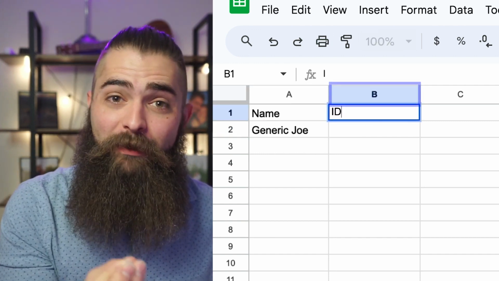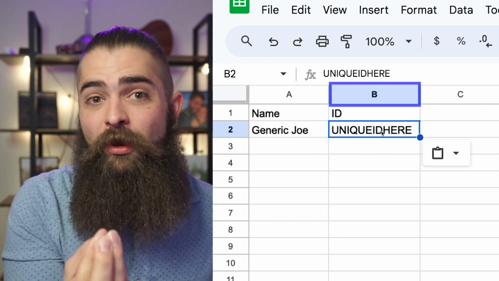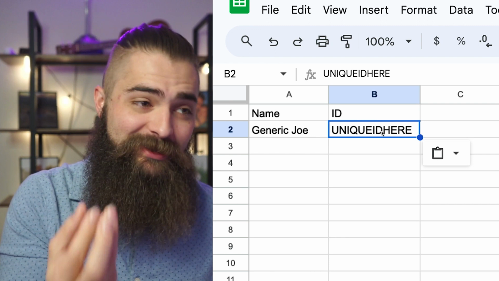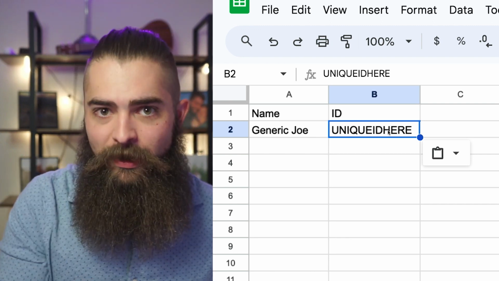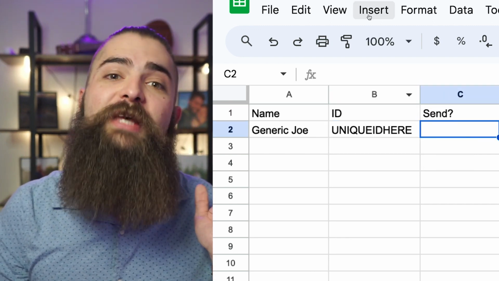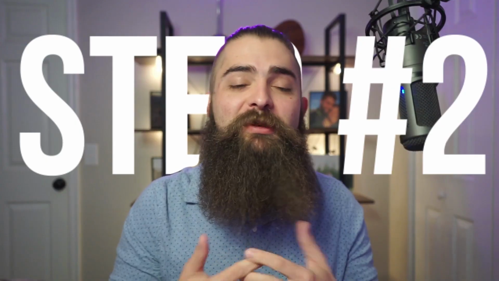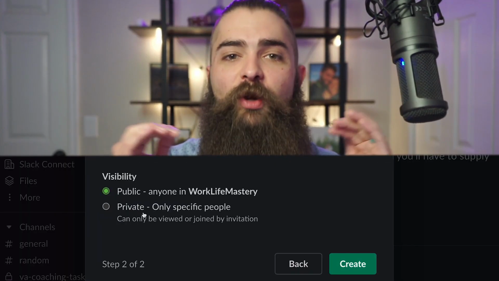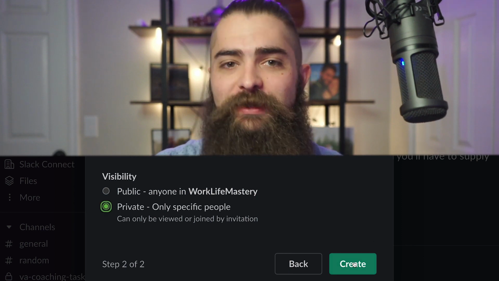The second column has the unique identifier for those people in whatever software you use to communicate, whether it's Slack, MS Teams, Discord, you get it. The third column holds a checkbox. Step number 2 is to create a private channel in your messaging software where you're going to send your group DM. Step number 3 is to hook up the automation that connects Google Sheets and your messaging app to Zapier.